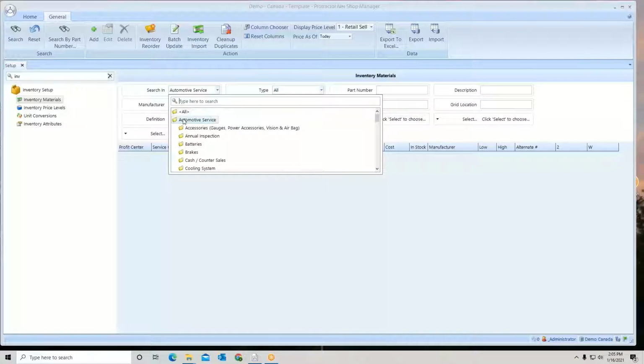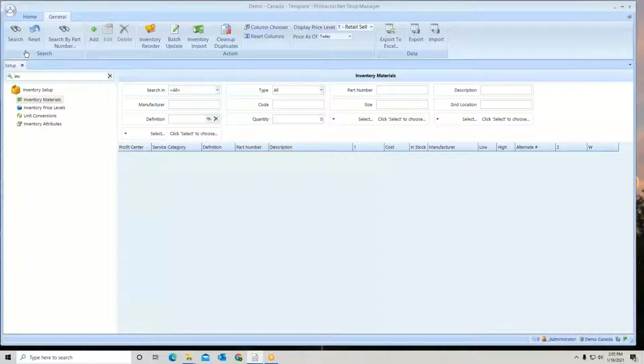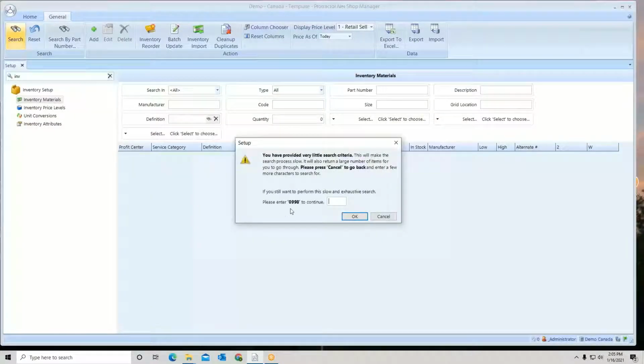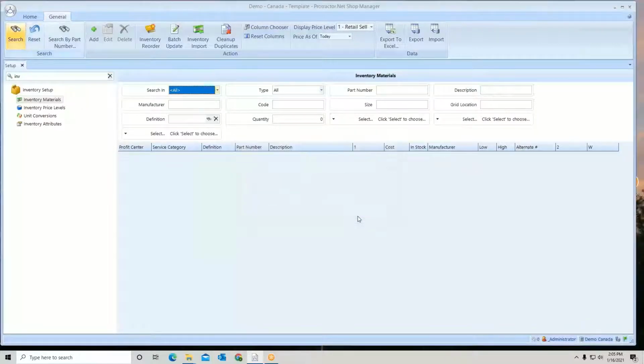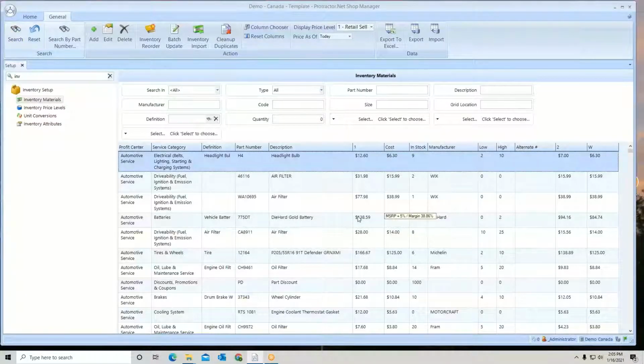Now, if I select either one of these or any other profit center, anytime I do hit search, it will ask me to type a code in. The reason why it does that is if you have thousands upon thousands of part numbers, it does slow the system down. So it's just letting you know. So if I do this and hit OK, then it's going to pull it all up.